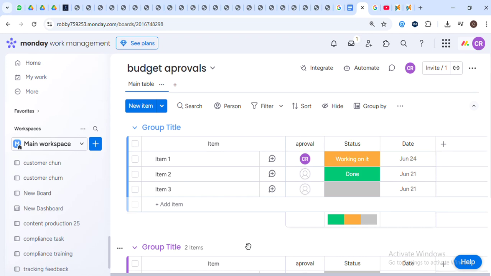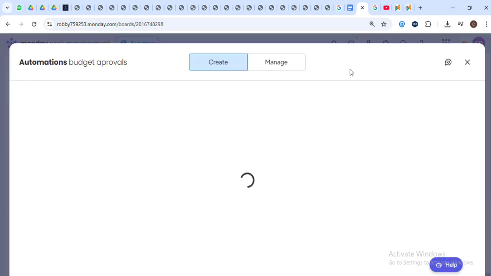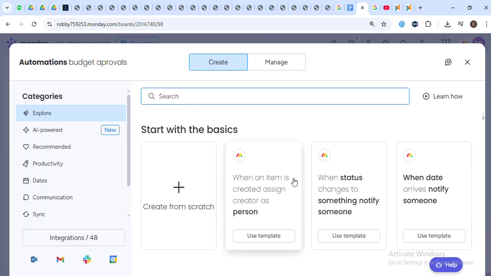Next up, let's set up automations. Click on the Automate button at the top of your board and create a new rule. When status changes to approved, notify requester. This helps us because it will automatically send an update to the person who submitted the budget request, saving you time and ensuring quick communication.